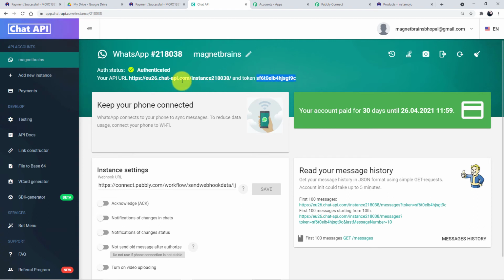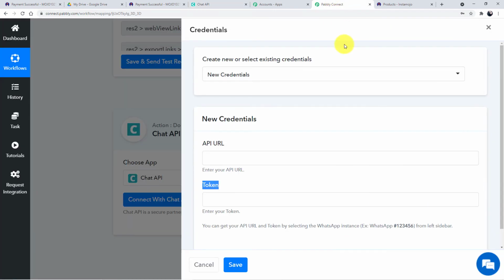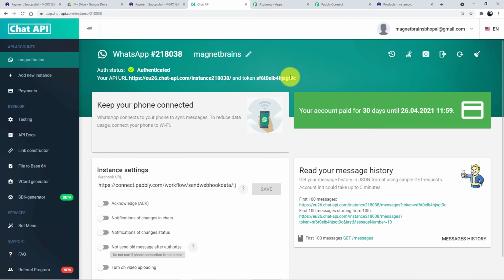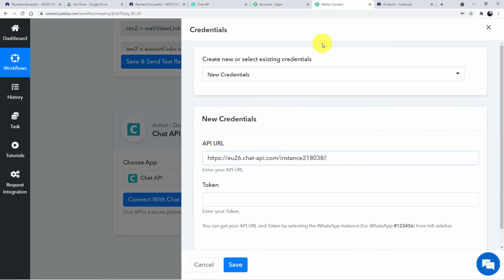What I am going to do is simply copy this. After copying the API URL, paste it here at the Pabbly Connect new credential API URL. Move back to your Chat API, now copy the token and paste it here. I will also attach the steps to authorize your Chat API application in the description box as well, so you can view that and do the process very easily. Now I'm going to simply save it.